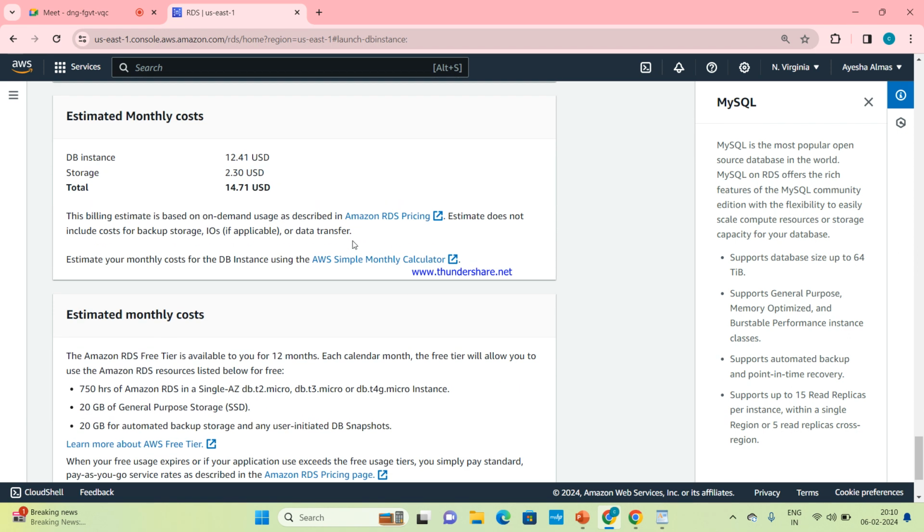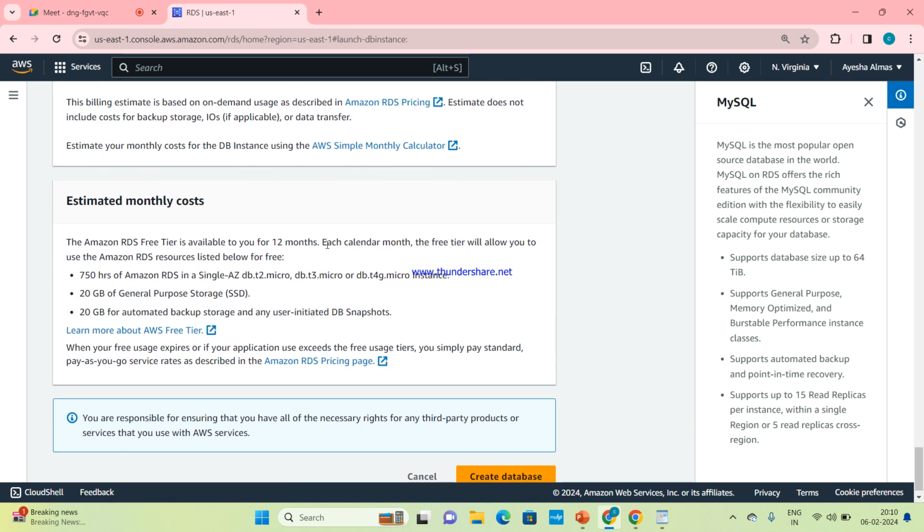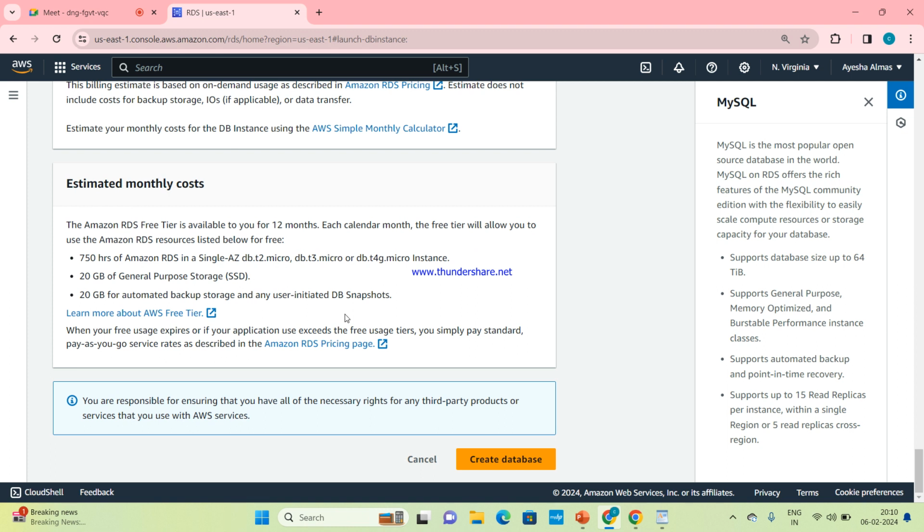At the last, you can see the estimated monthly cost. The cost is 12.41 based on on-demand usage as described. Okay. You can see the information here of RDS: 12 months, 750 hours for RDS in a single availability zone, 20 GB of general purpose storage, 20 GB of automated backup storage. So these are the steps.